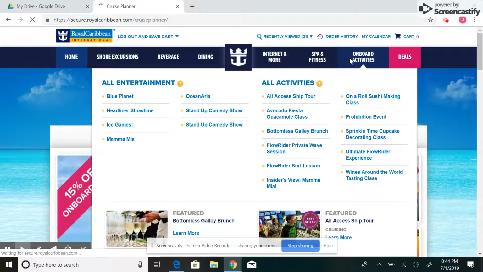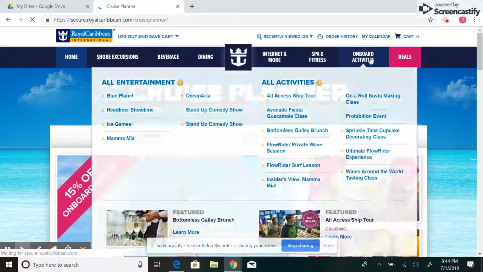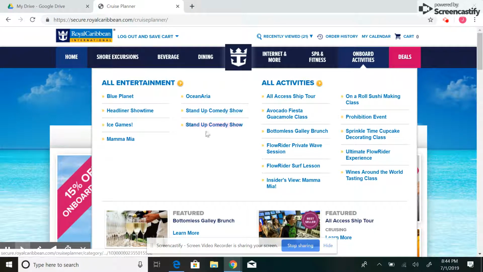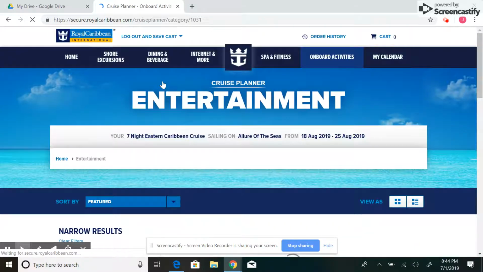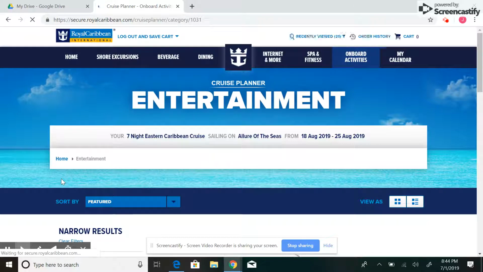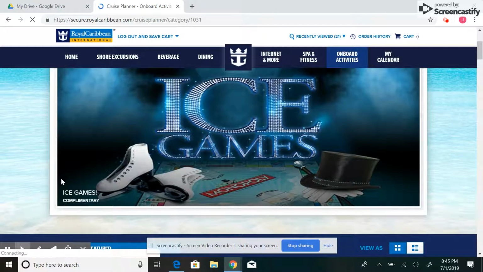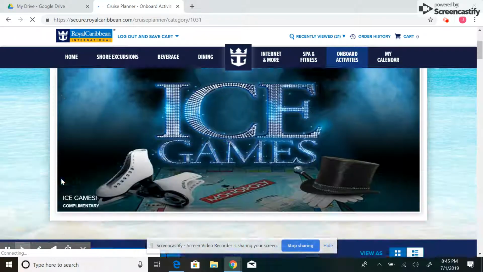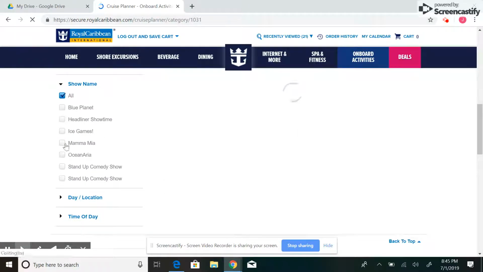And then once the options finally come up, you can either choose from this part, or if you want to see all the shows that they offer, you can go ahead and click all entertainment. Once you do that, it'll show you everything that they have to offer. If you're only interested in one particular thing, you can click on the show name.